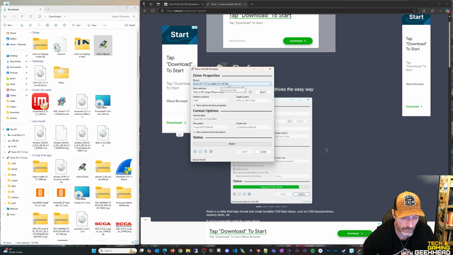Just depends on how fast your stick is, or USB memory stick. In my case, it should be pretty quick, so I don't know why that's as slow as it is, but this should be pretty quick. So we'll go ahead and pause it. Oh my gosh, it's taking absolutely forever. So if yours is doing the same, it's probably fine. I'll let you know as soon as it's done here.